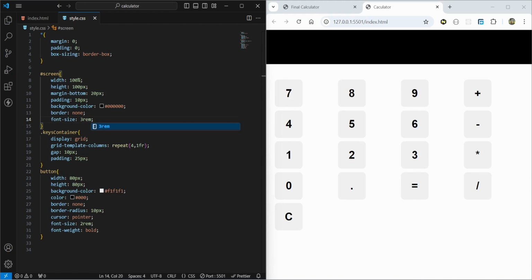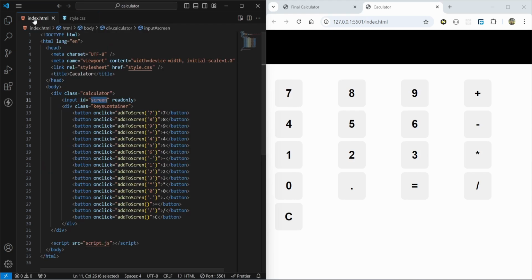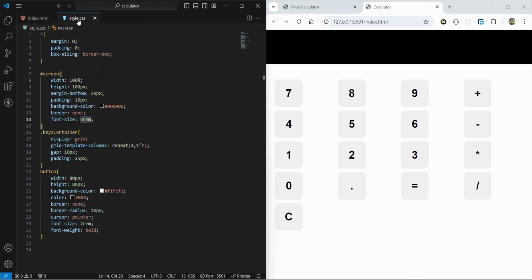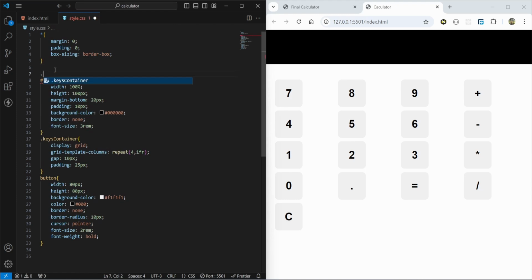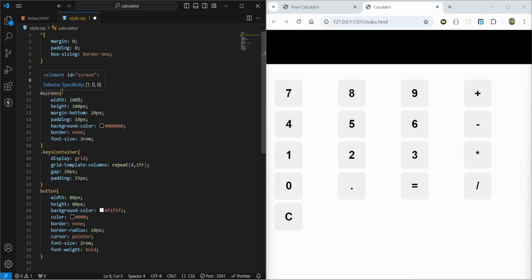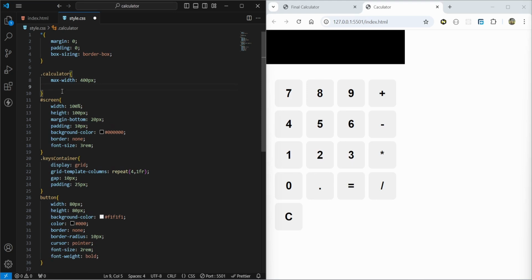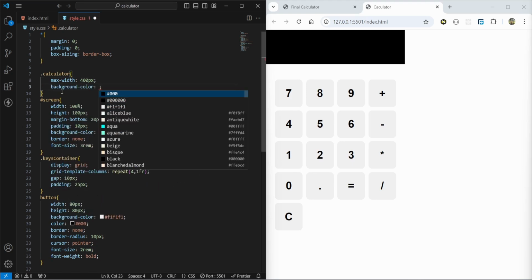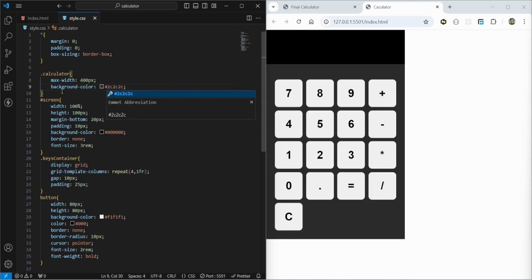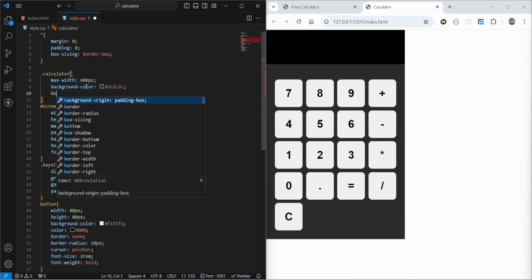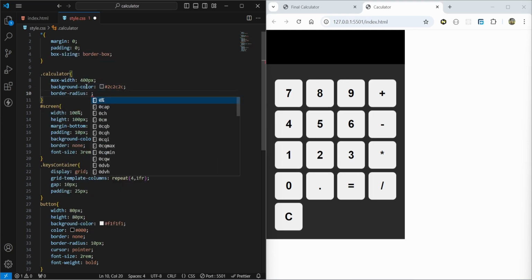As you see, I need to limit the width of the calculator, so I use the main container as a selector. Max width 400 pixels, background color, border radius 10 pixels.